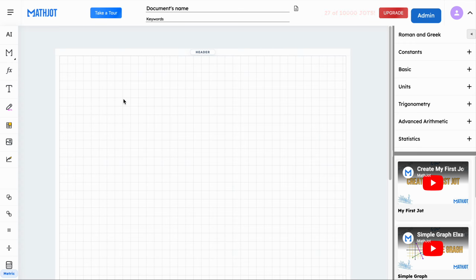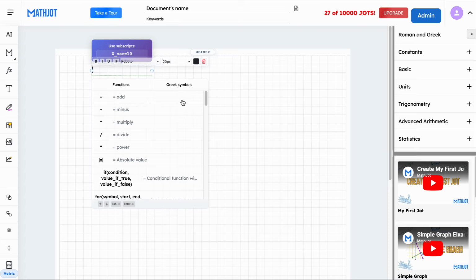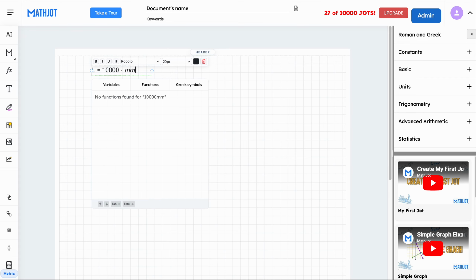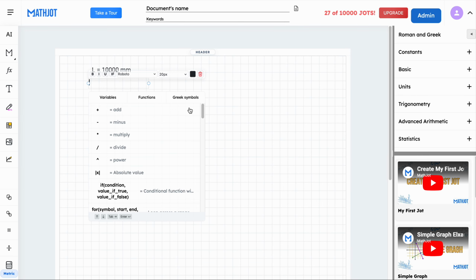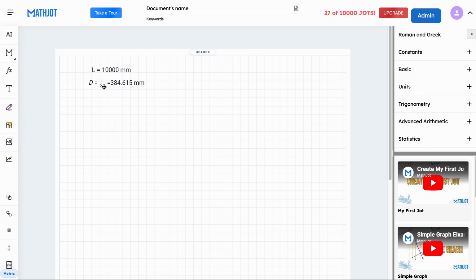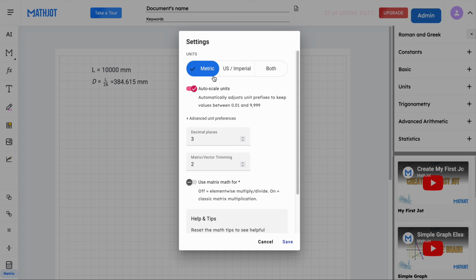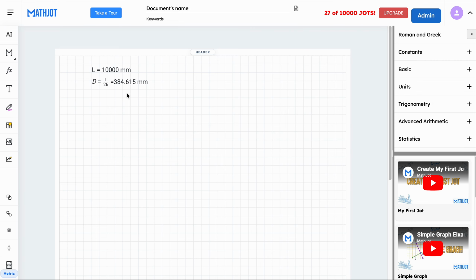You can create an equation by either drag and dropping into the screen from the equation tool, and we will start with L is equal to 10,000, setting 10,000 millimeters as our units for the variable L. Or you can double click and we can say D is equal to L divided by 26, just to get an estimate of depth. It's always good when you're first starting to click the metric button at the bottom, and you will see you can choose whether you want US or metric or both. We only want metric for this example.